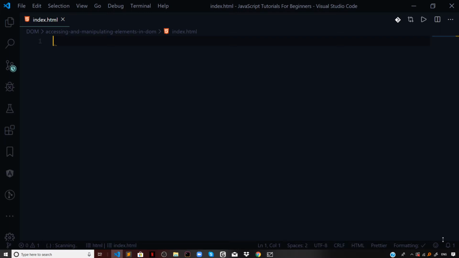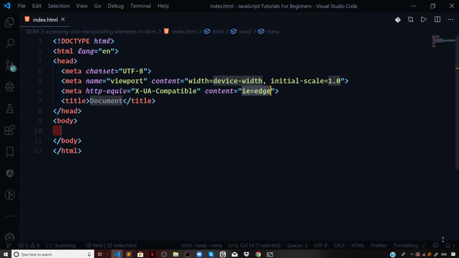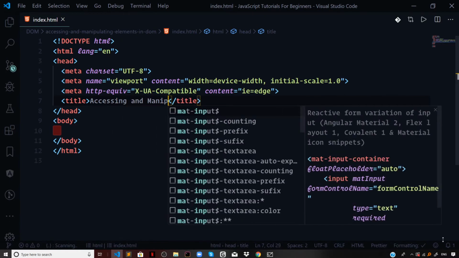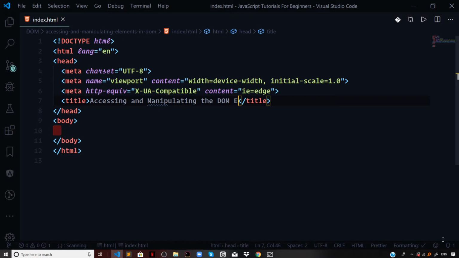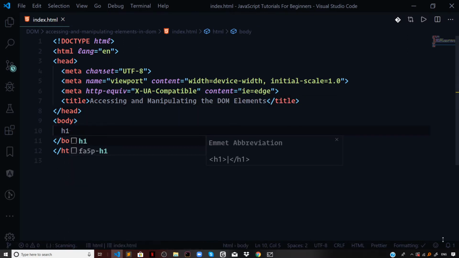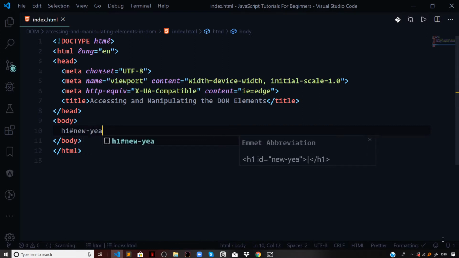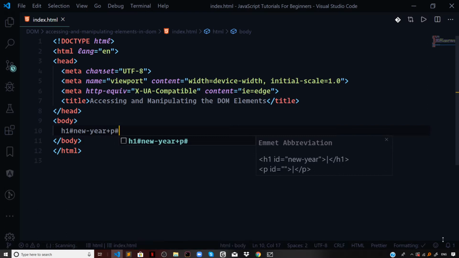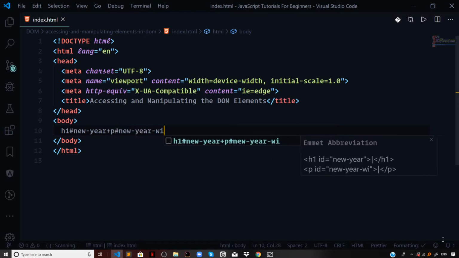So moving back to my Visual Studio Code, let me create the HTML boilerplate first. So I'll say exclamation and tab, so I'm using Emmet here, and I will give a title here, accessing and manipulating the DOM elements. Okay, so I will define an h1 with an ID using hash. I will say new year, plus I will define a p tag adjacent to this, and I will give it an ID of new year wish.